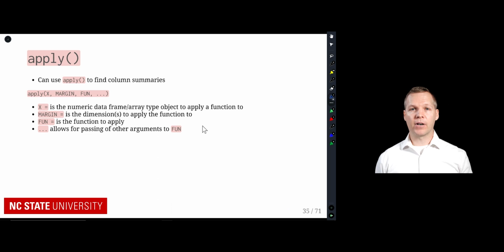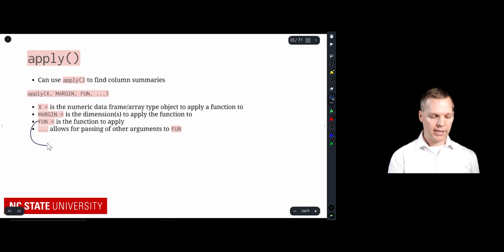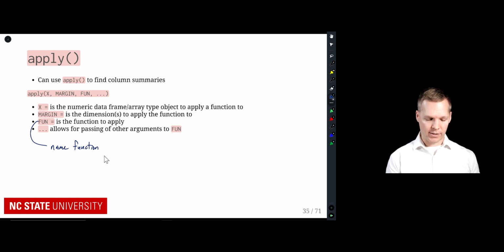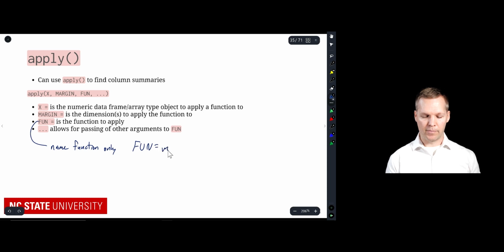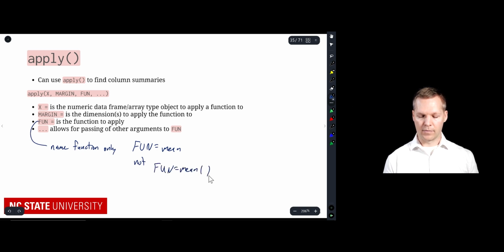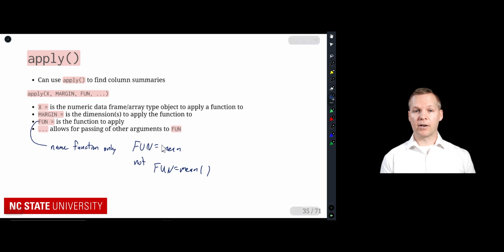FUN is the function that we want to apply to the rows or columns. But one thing about FUN is we don't call it like a function, we just name the function that we want to use. And so what I mean by that is we don't call it with parentheses. So we'd say something like FUN equal mean, but we wouldn't put FUN equal mean with parentheses. So not something like this. So we're just going to name the argument there.